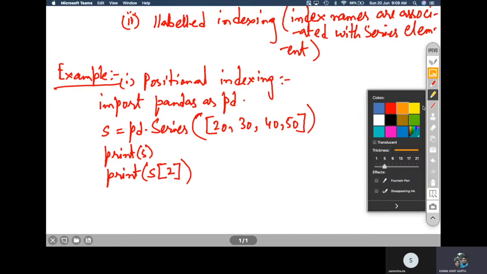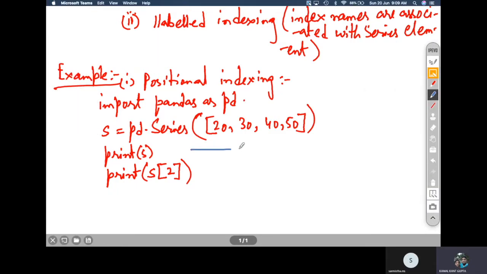The first one will give you the whole series: 20, 30, 40 and 50. Whereas in the last one, s at 2, what is the second index? This is the 0th index, this is the first index, this is 2 and this is 3. So s at 2 means it will directly print the value 40. As we can see, at index number 2, the value is 40. So this is positional indexing, right?